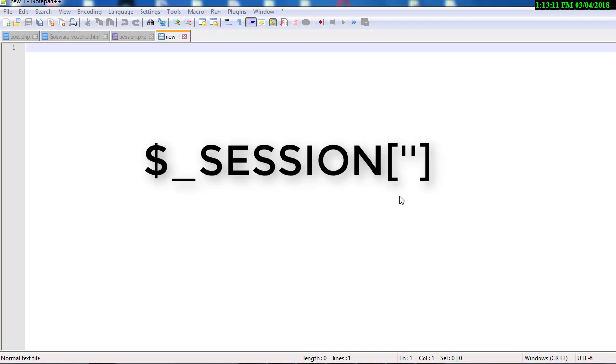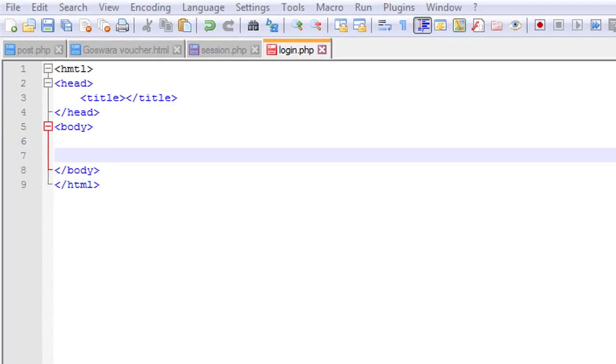Let me explain practically, but here we will not use a database because till now we haven't learned about MySQL. So here we will just create a simple HTML form and pass data using PHP code and set it in session. Now let's start. First of all, I will create a simple user login form.